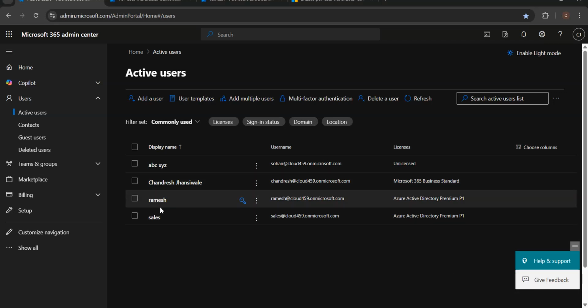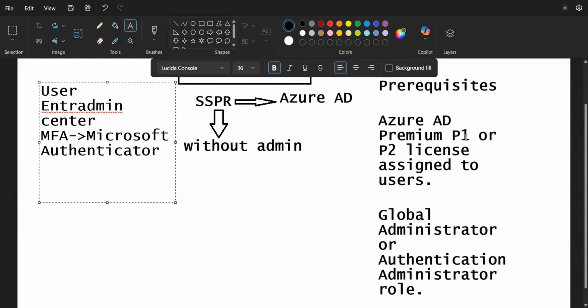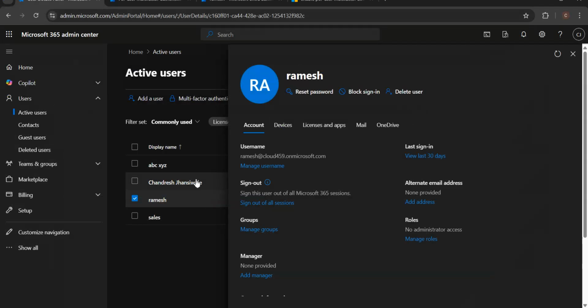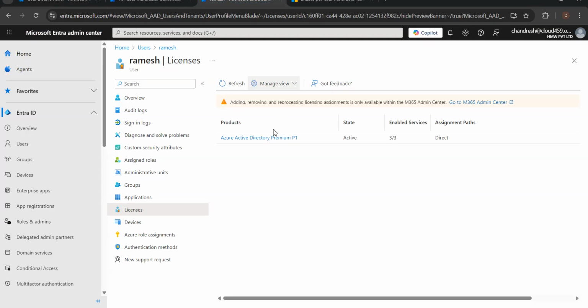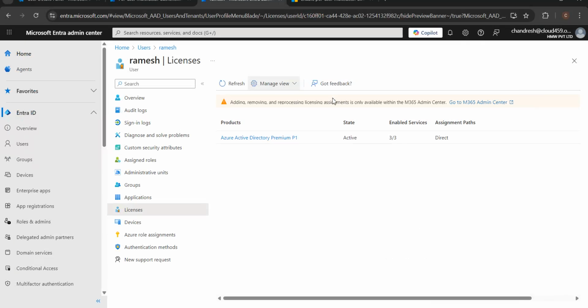So you can see after refreshing it, we are able to see that Azure Active Directory Premium 1 license is assigned to the users as per our prerequisite, guys. Now we will need to ensure that this user is a part of the Microsoft self-service password reset, meaning it should be part of SSPR. So for this we will enable it for the self-service password reset.